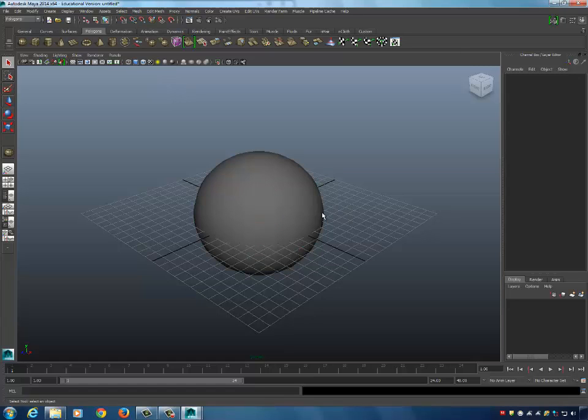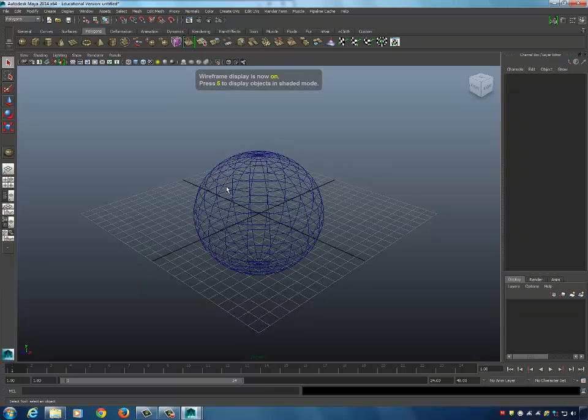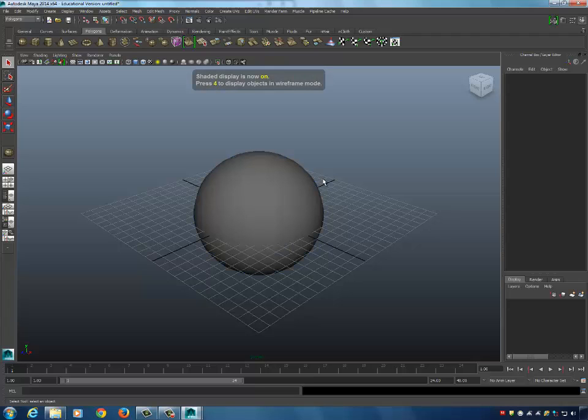Okay, so we've created a sphere. We've shown you how to shade it. You can also shade it using your hotkeys, which is kind of nifty. So if you don't like using the GUI up here, you can also hit the 4 key, which will turn you to wireframe. If you hit the 5 key, that'll take you back to shaded.